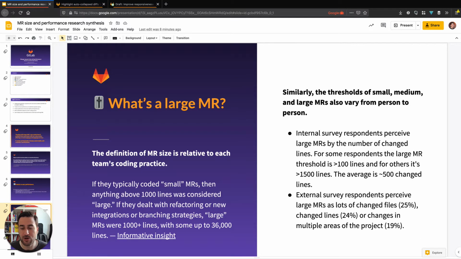On the right side of this slide here, you will see that the way that internal survey respondents and external survey respondents perceive large MRs is different as well. For some of them, the large merge request threshold is over 100 changed lines. For others, it's over 1,000 changed lines. So it really varies a lot.